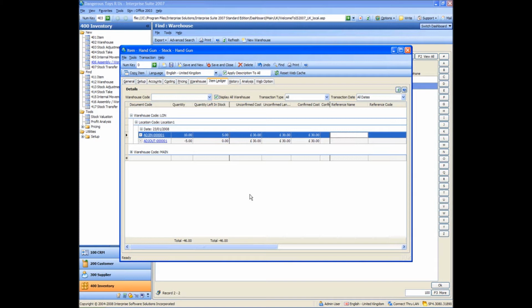The next thing I'm going to do is a stock take against my main warehouse this time.